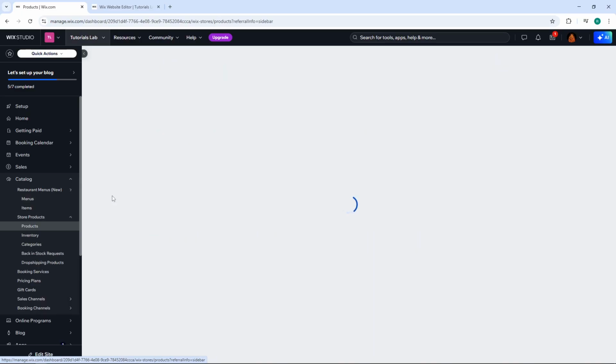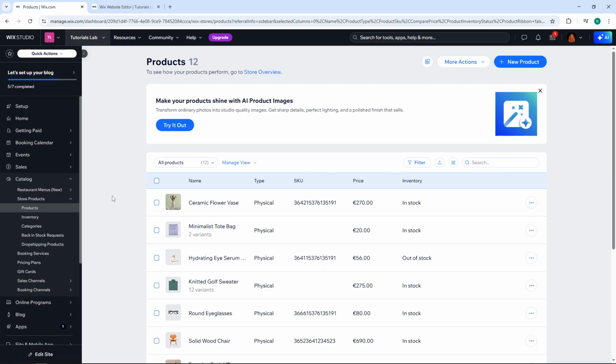This is where all your store inventory lives, and it's the starting point for turning any product into a subscription offering. Now, you'll see a full preview of all the products currently listed under your Wix store. This view gives you control over each item's settings and configurations.